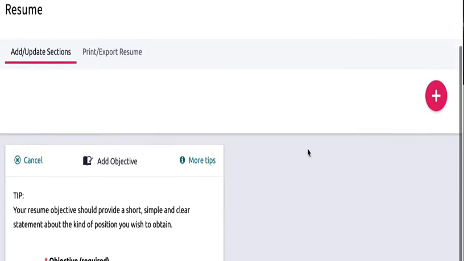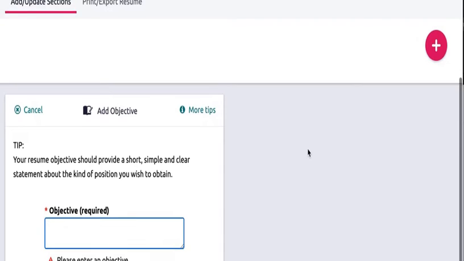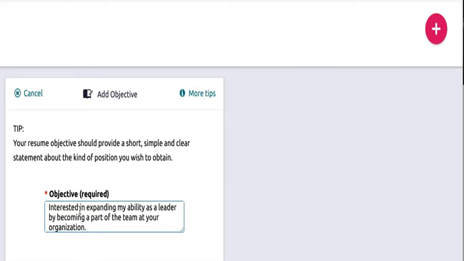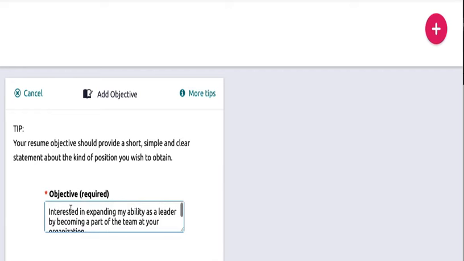So an objective is what catches a company's attention, and you're going to want to write something that is interesting and something that may make them want you to be part of their team. An example of an objective would be: interested in expanding my ability as a leader by becoming part of the team at your organization. Once you have come up with an objective, you're going to hit add.